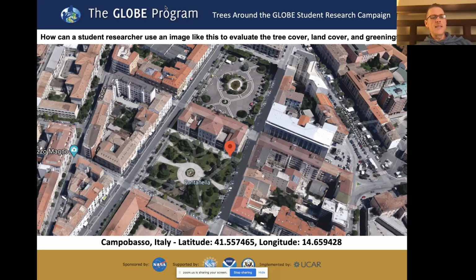So what you're looking at here is this town center called Campo Basso, Italy. The red arrow that you see there is the location of one of the trees that was measured by some citizen scientists using the NASA GLOBE Observer Trees tool. But before we get into that, just think about this. You don't have to answer. You can put it in the chat, and if you want to talk amongst yourselves in the chat, when you look at this image, what can you tell about the tree cover? What can you tell about the land cover?